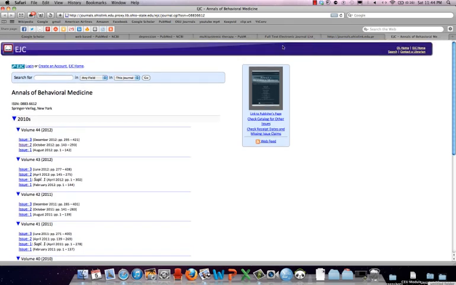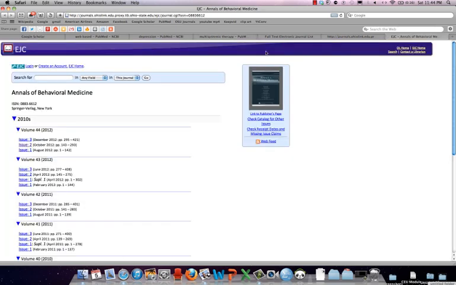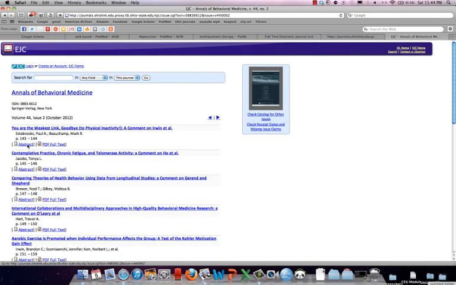So if you remember, go back once again, I'll try to make sure that I go slow. 2012, October, volume 44, issue number 2, and the page numbers are 207 to 15. And I'm looking for multisystemic therapy compared to telephone support. So I go back to my Electronic Journal Center. It told me it was volume 44, issue number 2. So I click on that and I have a whole list of different articles.